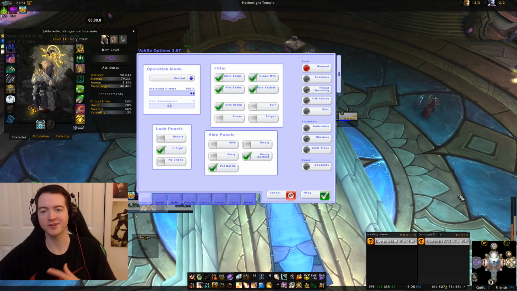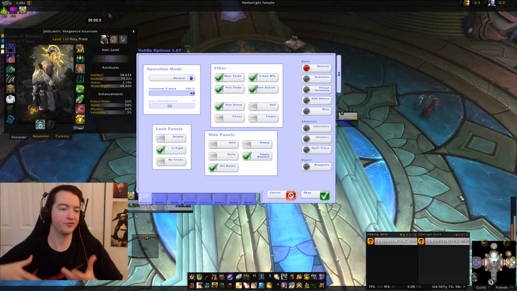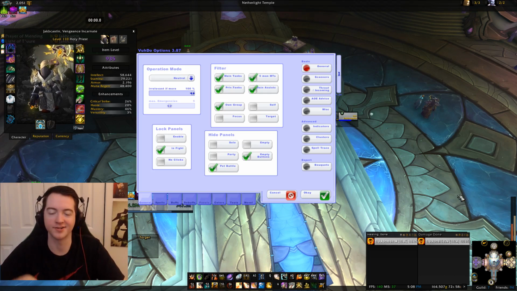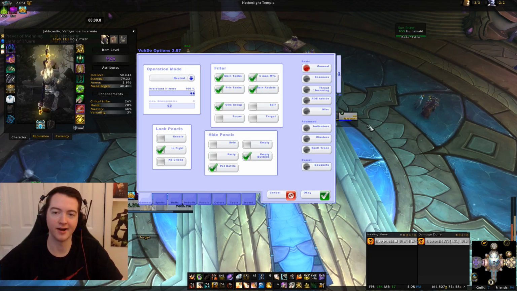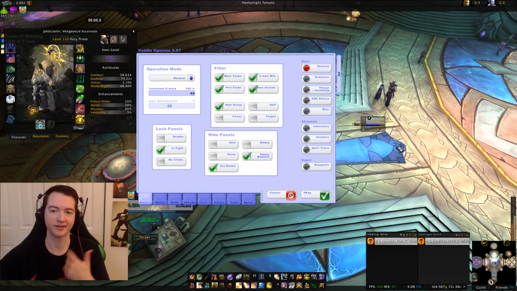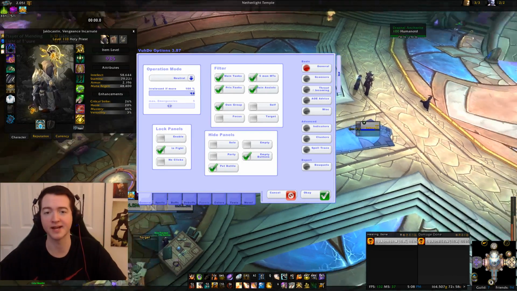It's Jack, back again to talk about Vuhdo and setting up Vuhdo, getting it prepared, everything that you need to know about the add-on. Starting off, Vuhdo is a raid frame replacement add-on, and it allows you to click cast or use mouseover macros as you so desire.